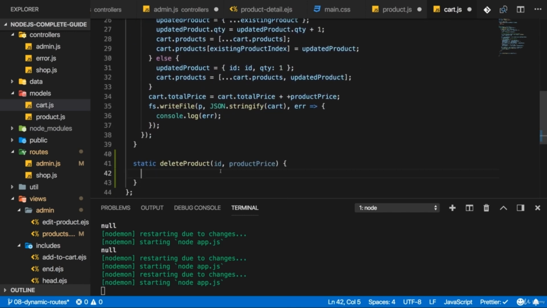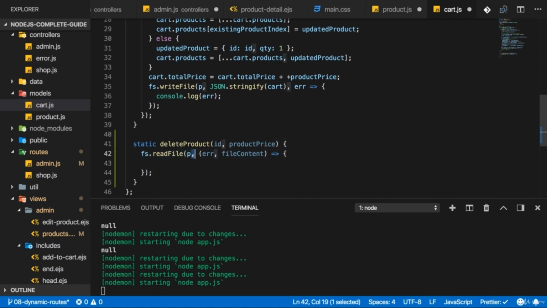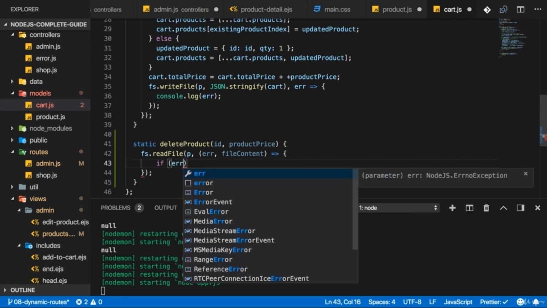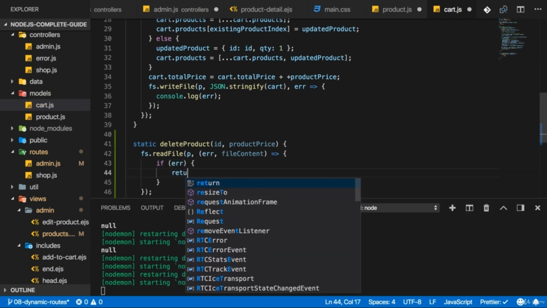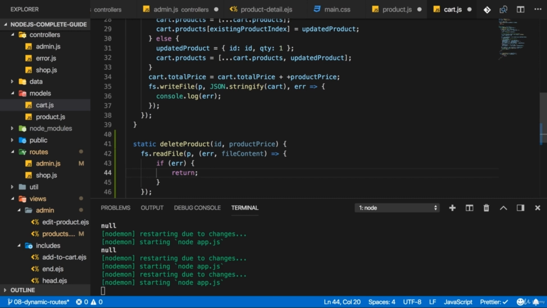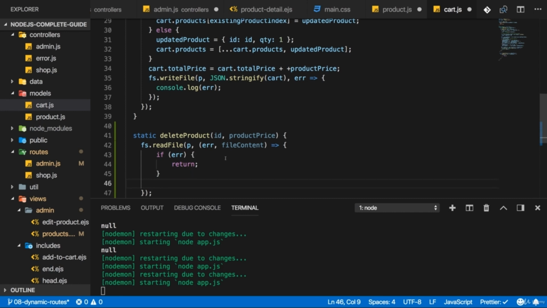I can copy that line. And of course, you could also refactor this. For now, I'll simply duplicate the code here to make it a bit easier to understand. So there I read my file. I try to read in the cart. And if I got an error here, I can already return, because that simply means somehow I didn't find a cart, so there certainly is nothing to delete, right? So I can just ignore this. Otherwise, we will continue. So if we got no error, we'll continue.